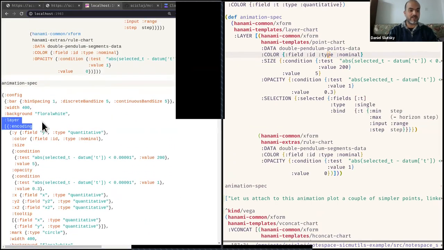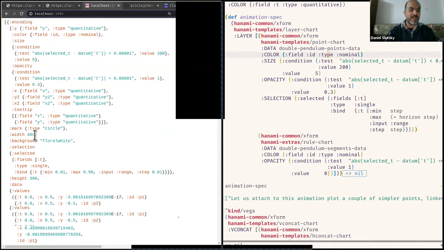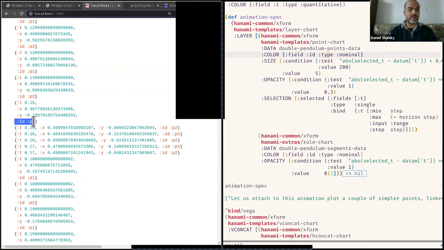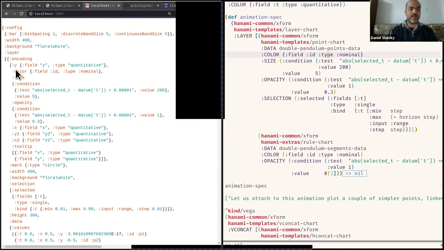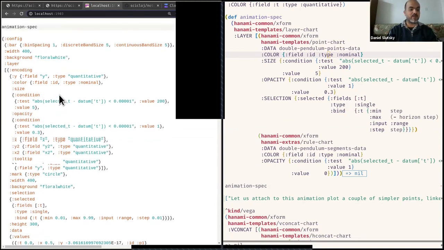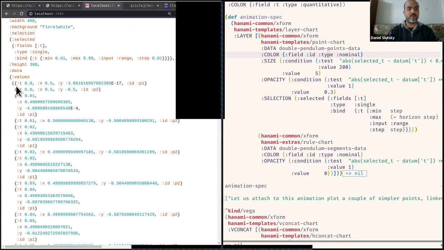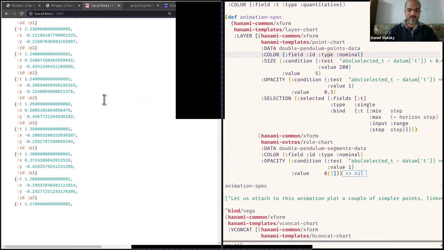And we actually have two layers, one for the circles and one for the segments. And in the data, you see every data point actually tells whether it is of P1 or P2. P1 and P2 are the two pendula, right? That will be rendered in two colors. And then the color for any of the two layers is indeed dependent on the ID, which is either P1 or P2. So we get those blue and orange colors. And so that is the data for the circles. You see, the data for the circles is just a pair of XY coordinates and the time and the pendulum.